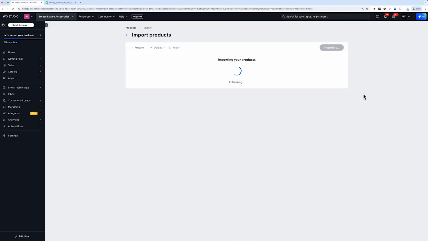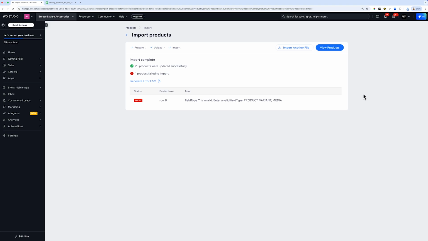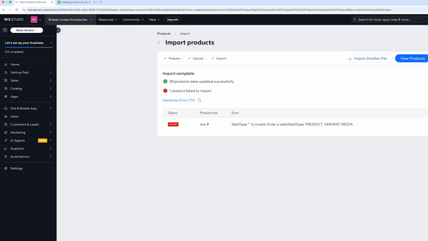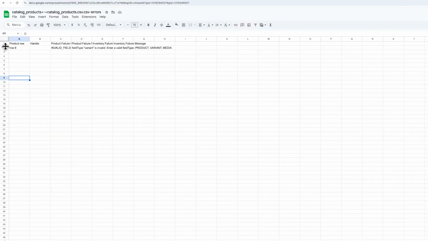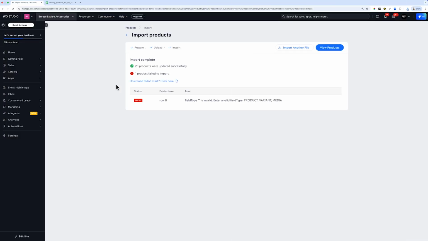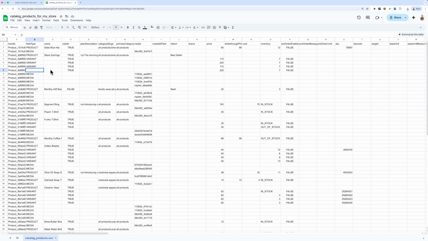But what happens if something goes wrong? You might get an error message. If there's an issue, the summary screen will tell you immediately. And this is the really cool part. You'll see a button that says Generate Error CSV. If you click this, Wix creates a brand new spreadsheet that only contains the rows that had errors, and it adds a new column explaining exactly what needs to be fixed.